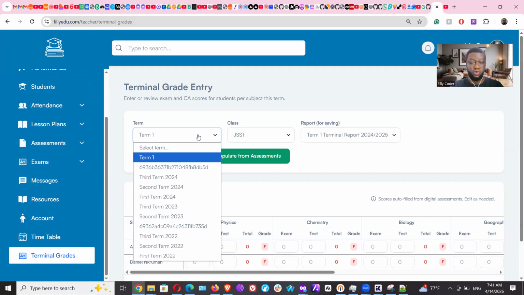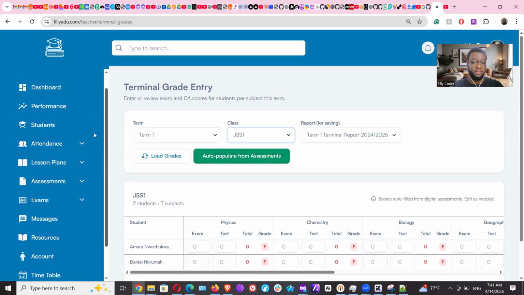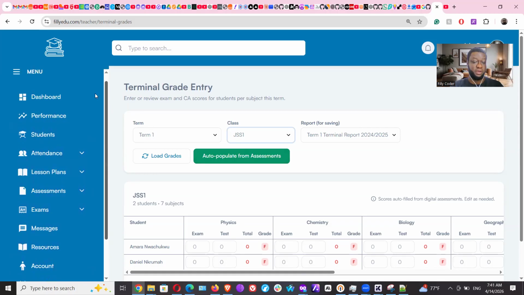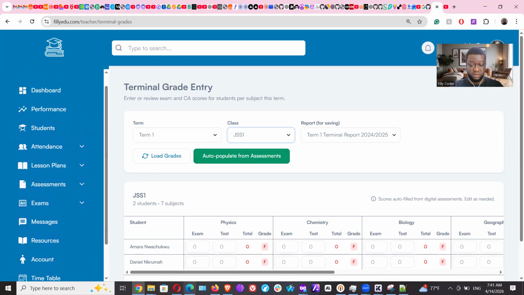like I chose term one, JSS1, but you can add different classes and terms, and then the specific report. So obviously, there's another section here. There's a section where the admin creates reports.